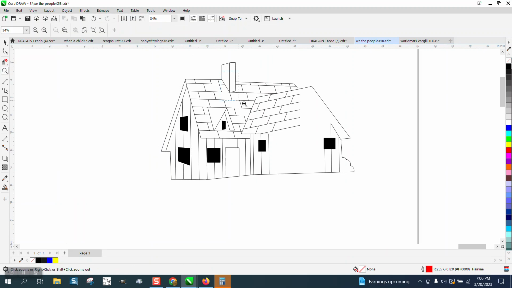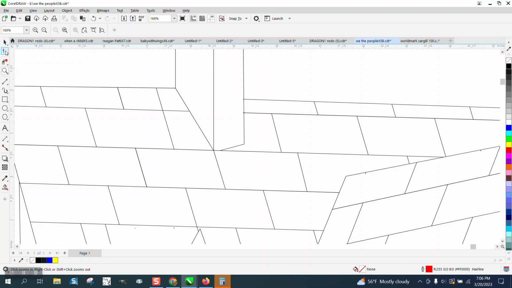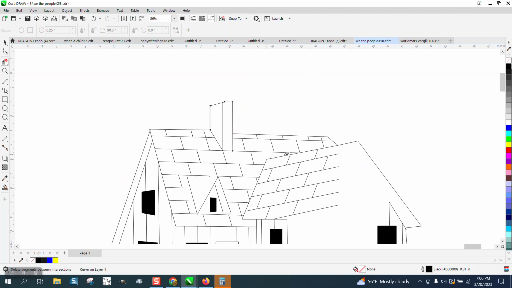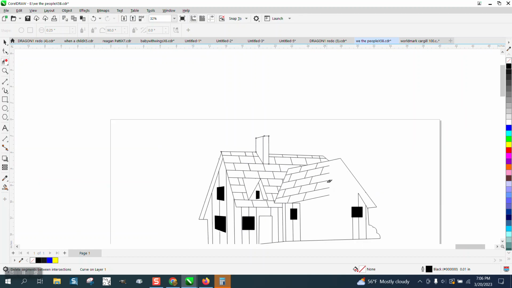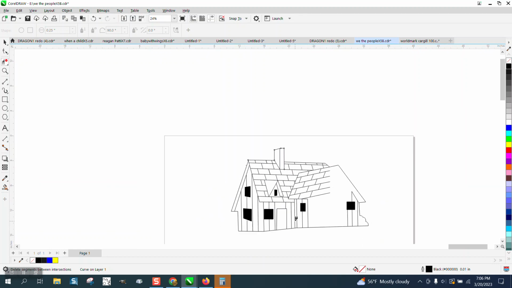And I personally would delete this and just bring this chimney straight down. He drew this, so I'm not complaining. I'm going to go past it because I'm going to use the virtual segment delete. I like his shingles. I don't know why the house isn't finished, or if that's the plan.